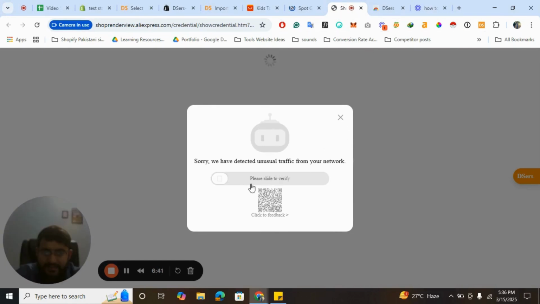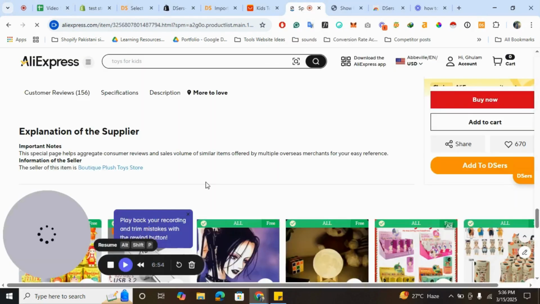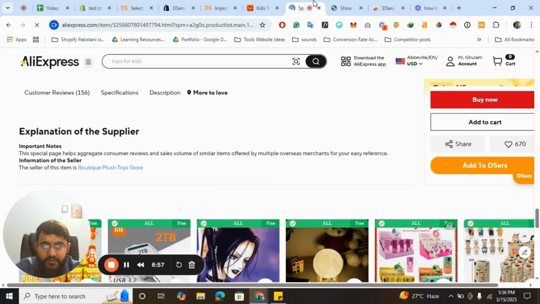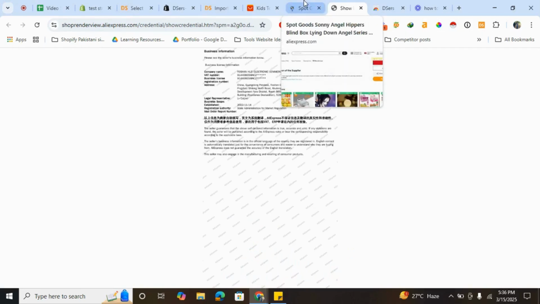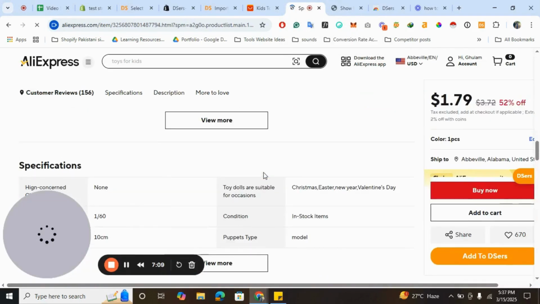Okay, so please try to verify. Let me pause the video and try to. So it takes some time for verification. As you can see, the supplier certificates have also been shown. If it's not shown in the video, I guess the screen recording has been paused here. Okay, so you can check the supplier and all of the stuff. It's easy to do in AliExpress.